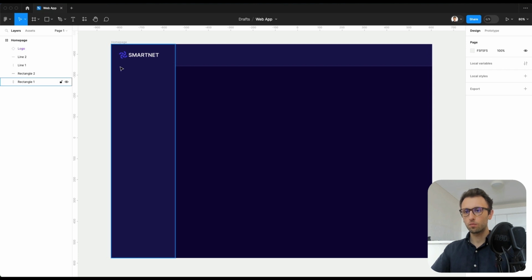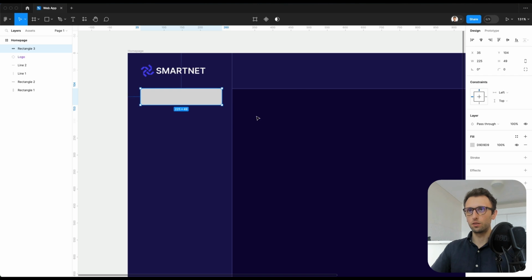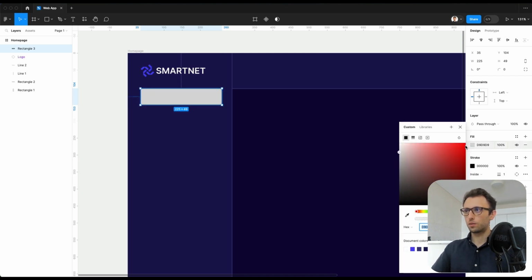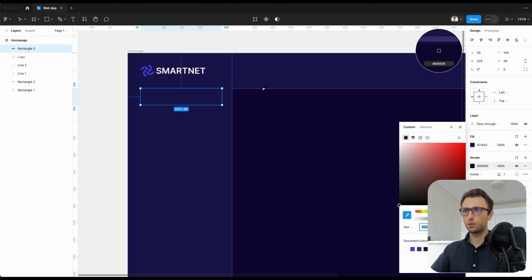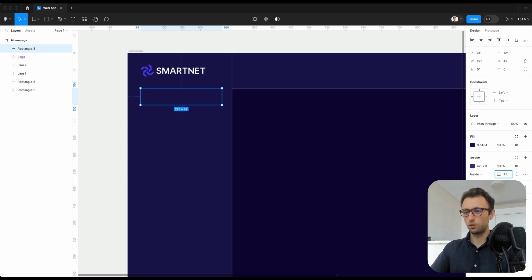So over here, as you can see, we have this top menu, and what we can do is essentially create a rectangle here on the top for the search field. So the search field is going to be completely of the same color. Then we're going to use the stroke right here, and going to make this 1.5. And for this specific example, we're not going to use auto layout.